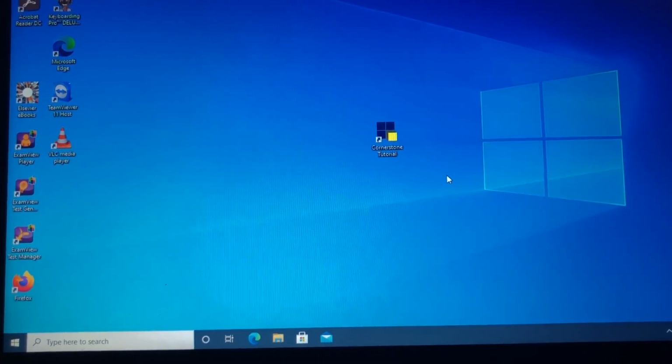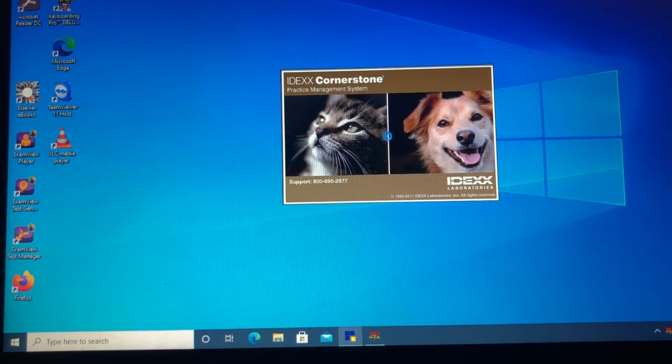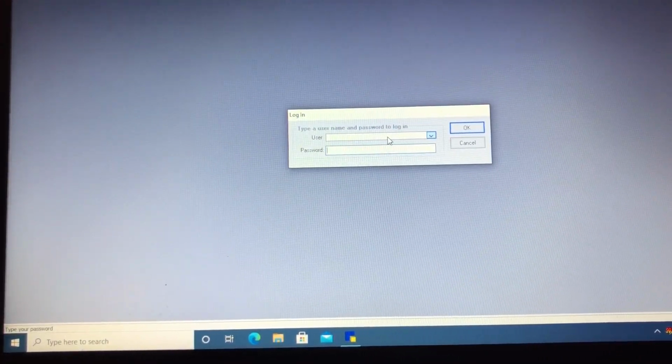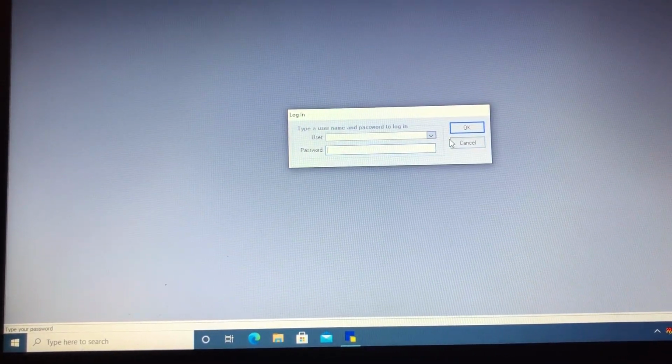We're going to get started here by making sure we're clicking on our Cornerstone tutorial. We'll let that open up. So we want to make sure we're using the tutorial. If we just use the Cornerstone, there's no information entered in there, so it's just an empty shell, so it's not going to be very useful to us. So we need to make sure we're using this tutorial.